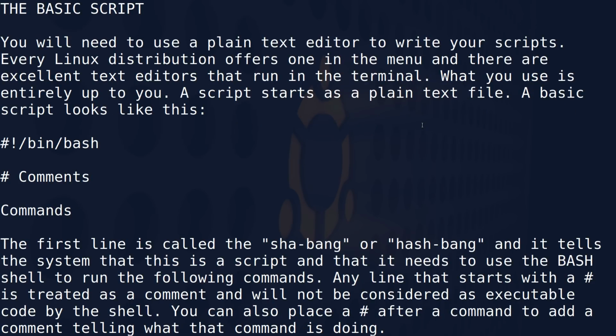So in order to write a basic script, you will need a text editor. All distributions of Linux ship with a text editor in the menu. If you're running Ubuntu with the GNOME desktop, it's gedit. If you're running Linux Mint, then you get xed. If you're running other distributions, you may get something called Kate, or you might get something called Mousepad. Whatever it is, it's a plain text editor, and they all do kind of the same thing. They allow you to type plain text in and save it.